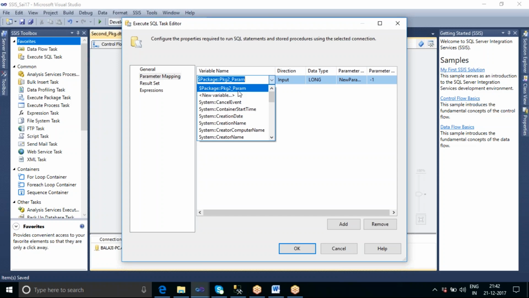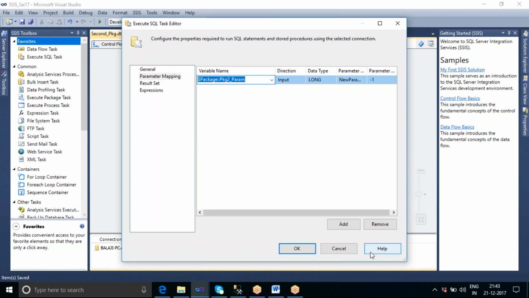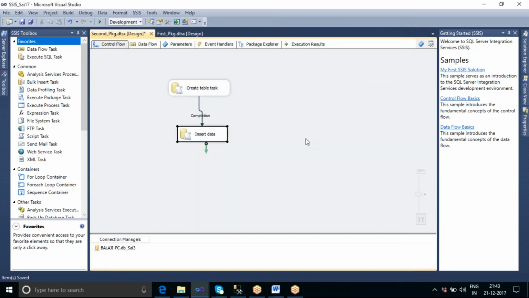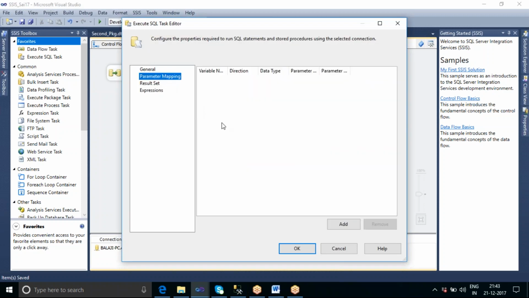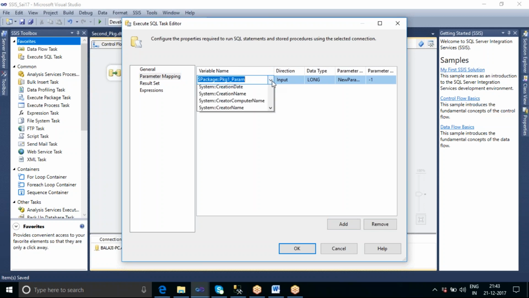Is the first parameter, package one parameter, visible here? No, the parameter which I created in the first package is not visible here. You can scroll down, but it won't be visible because the scope of these package parameters is limited only to that particular package. So here I can access only the package two parameter, but not the package one parameter.